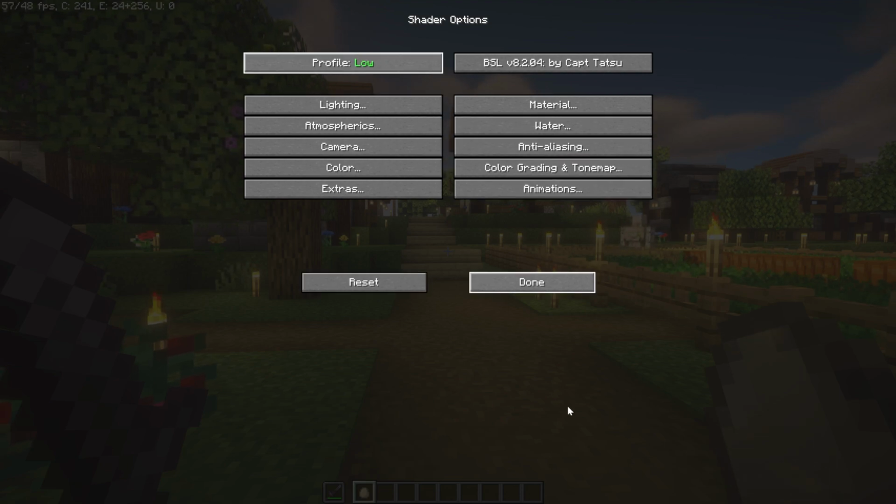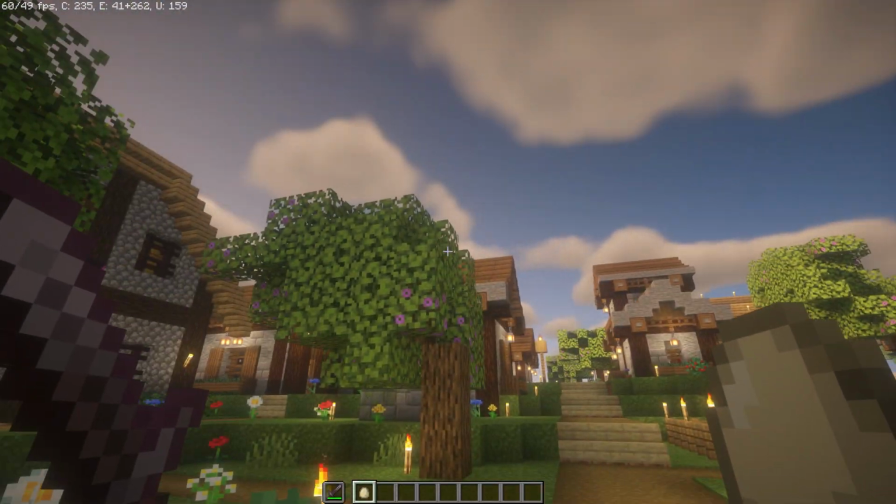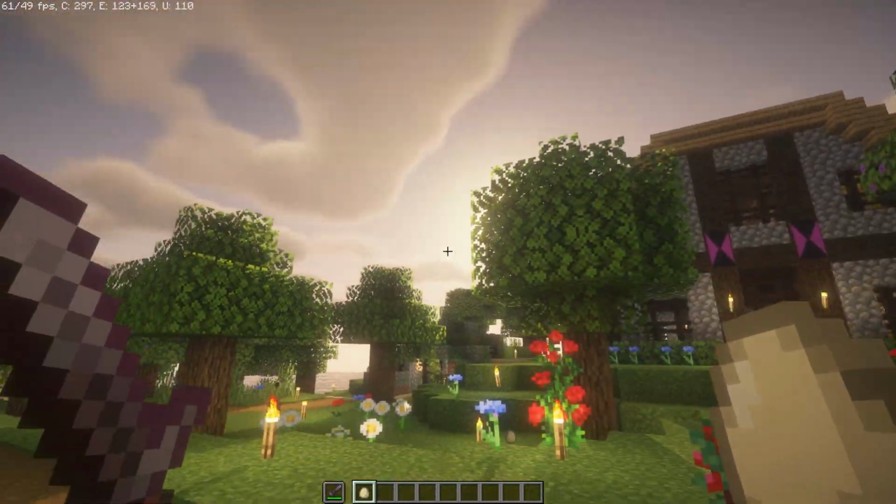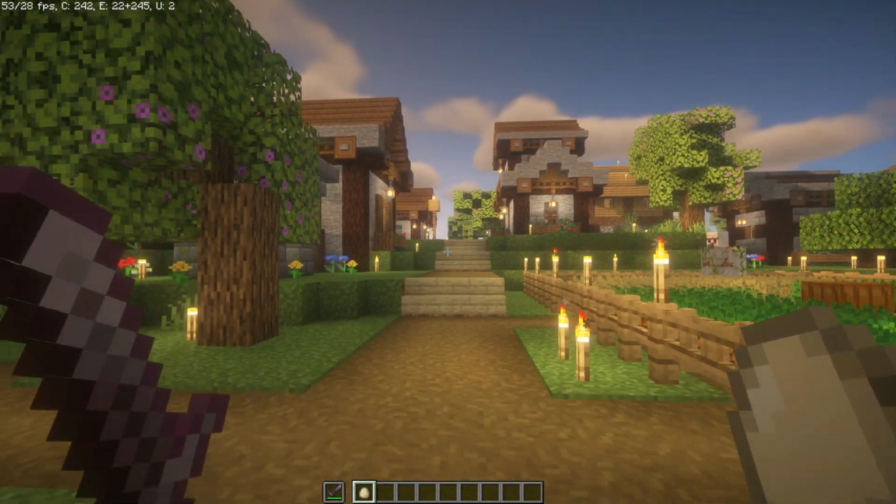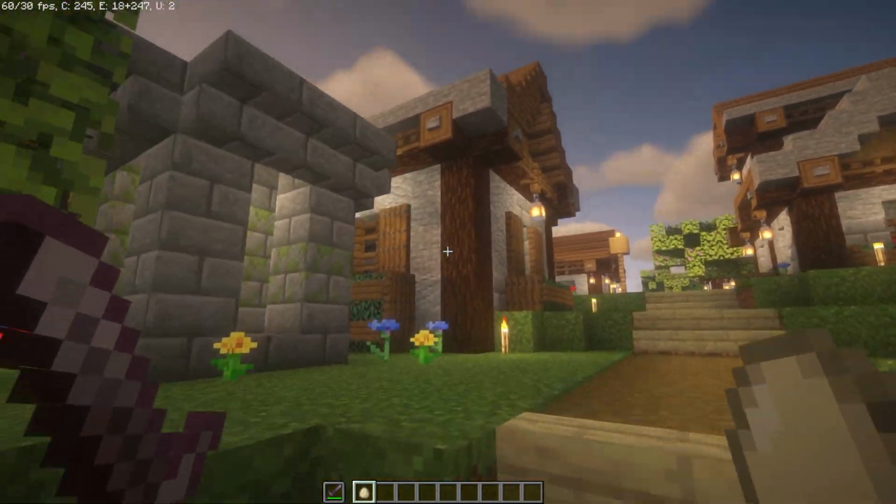For example, if we switch to low here, go to Done, and then come back out, things don't look as good. Still look good, but not as good as they did on Ultra, for example. But nevertheless, that is how you can get BSL shaders in Minecraft.